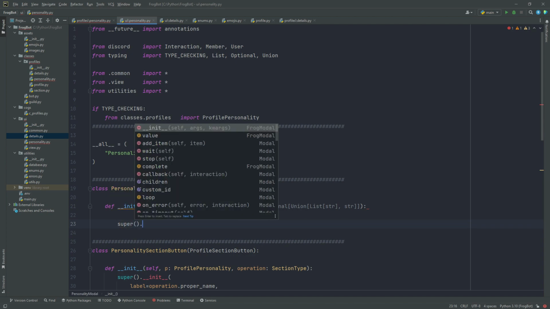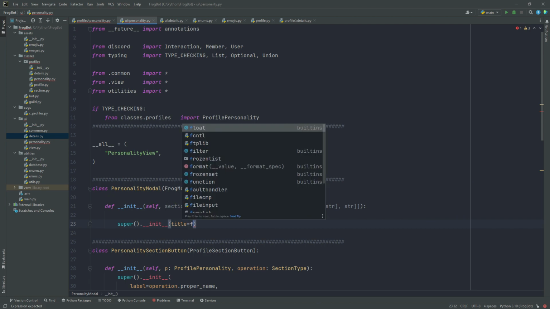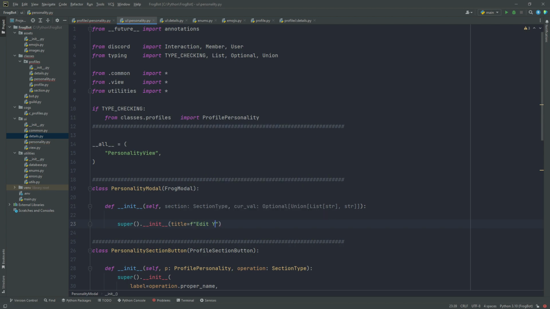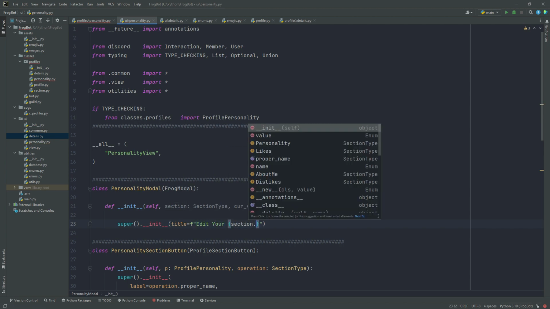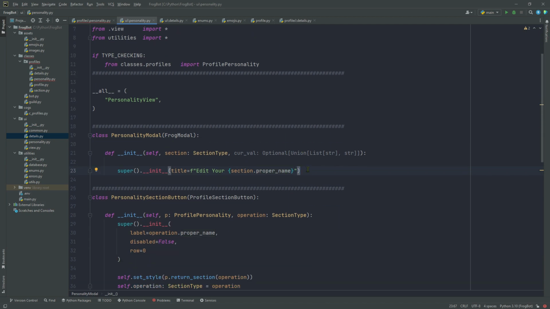So we want to call the superclass first, and we'll give it a title. So let's be smart about this. We have a reference to the section we're working on. So let's just call this an f-string that says edit your section.propername. So it'll say edit your likes or edit your about me. Easy enough, right? We're being super generic so we can use this proper name and insert the correct section without having to be too specific.